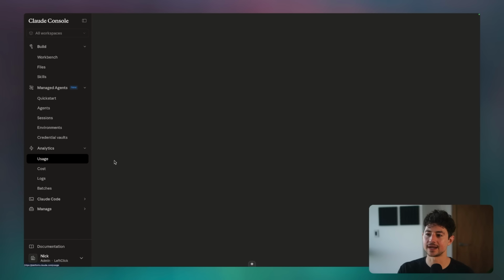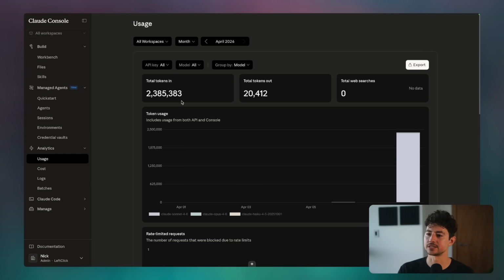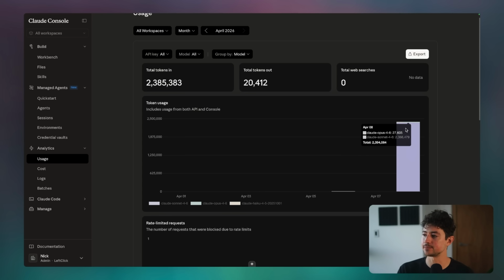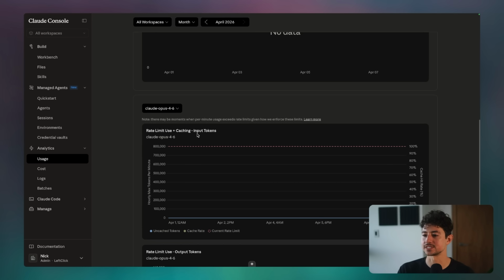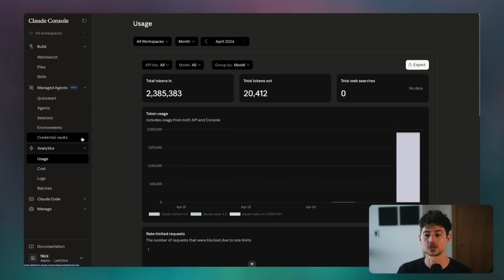Okay, next up, you can check your analytics. And this is built just like API access is. So, in my case, it looks like I've sent 2.3 million tokens in and 20,412 tokens out. I did all of that today because I was just testing this feature. You can see the rate limited requests here, Opus 4.6 caching and input tokens, and so on and so forth. This combines usage across all of your workspaces and your managed agents. So as you begin populating more usage and running this in both your own company and then potentially other people's, you'll see all of that stuff calculated over here.